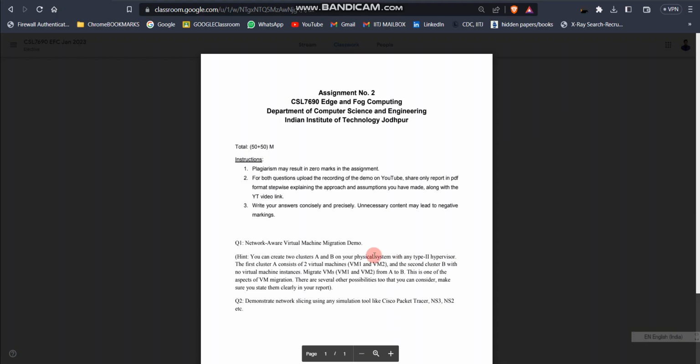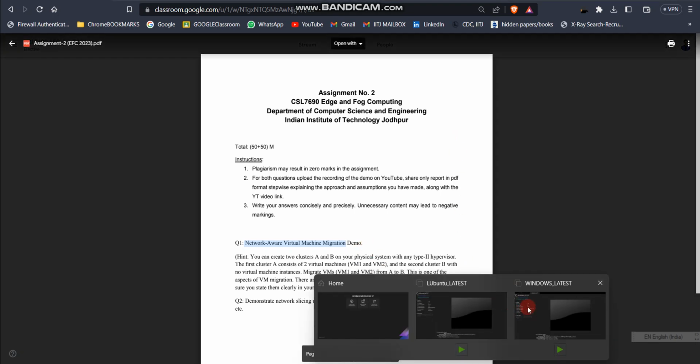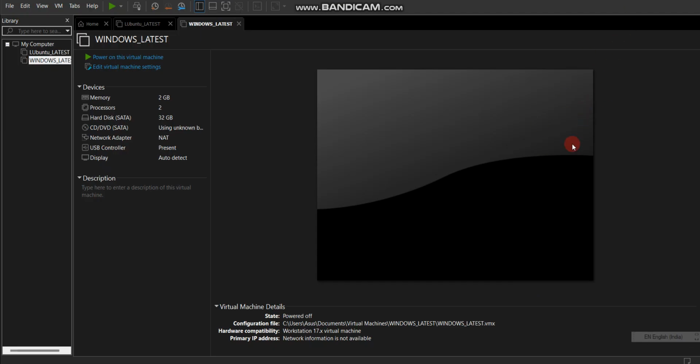So yeah, this was our assignment, and we had demonstrated the network aware virtual migration. Without using any ISO file, we had migrated from one cluster, that is Oracle VirtualBox, to the other cluster, that is VMware Workstation, both virtual machines, Ubuntu and Windows.